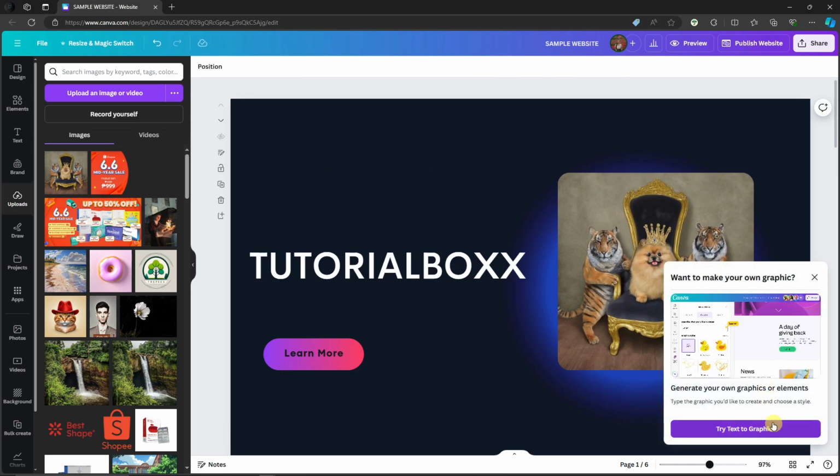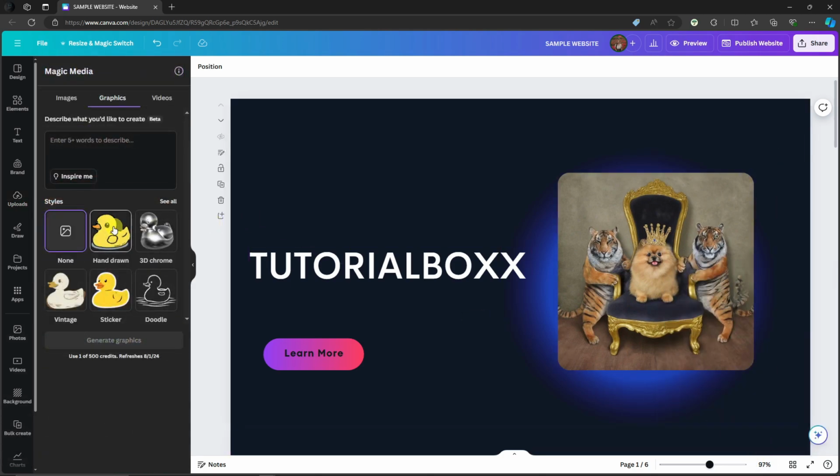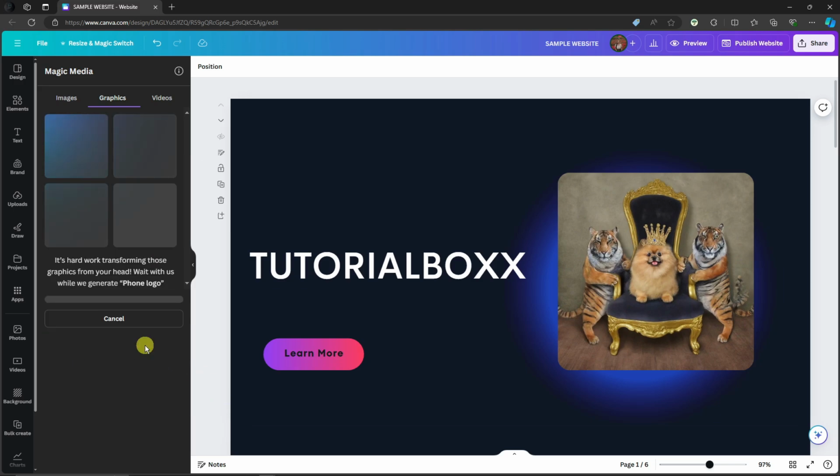So there is an option here to make your own graphics. So let's try this one. As you can see right here, you have hand-drawn, 3D chrome, vintage, and so much more. You can even enter your words to make a prompt for your graphics. So let me just type in here, phone logo. Click generate graphics right here. And basically it's creating graphics for me.